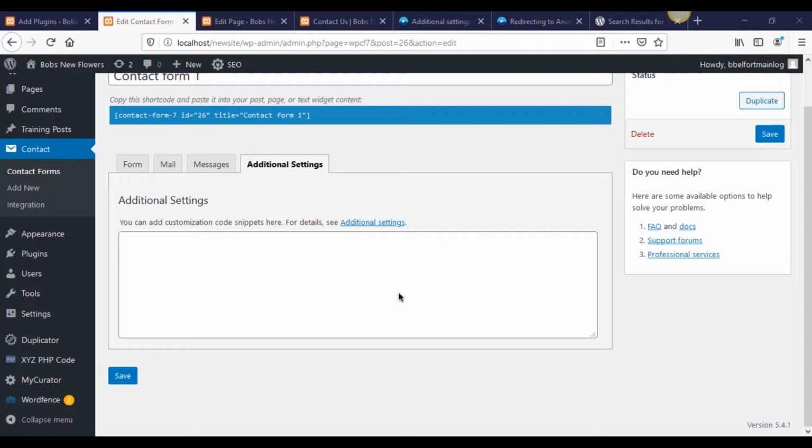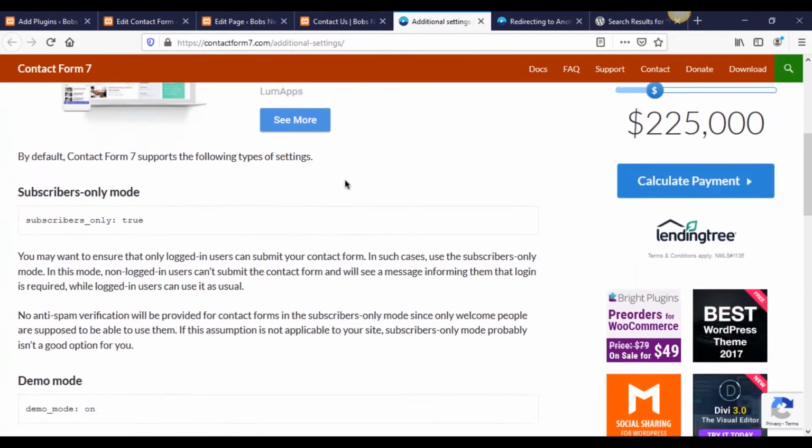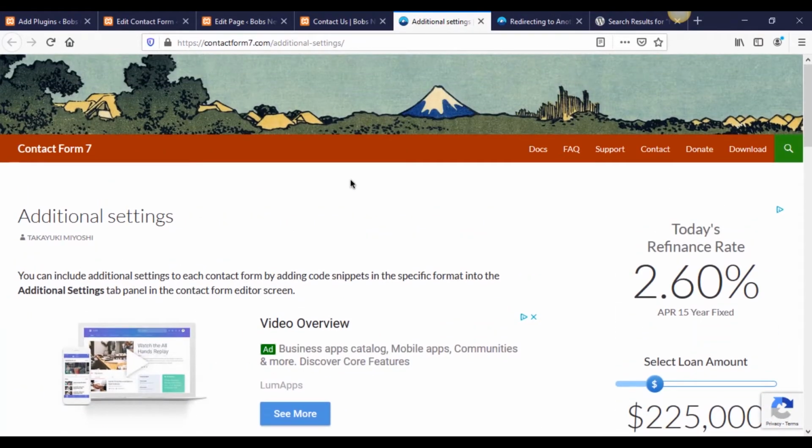Today we're going to talk a little more about Contact Form 7. We just made a basic contact form in our last section of this video, and in this one I wanted to talk a little bit about the additional settings. When you open that link, it's going to take you here, and it's going to give you a bunch of different options.